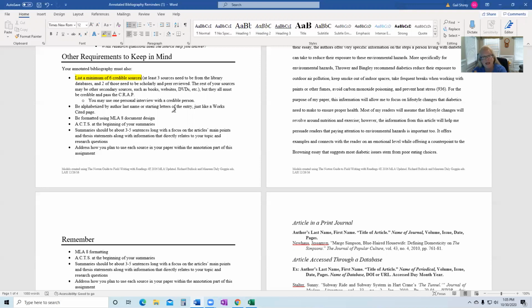Don't forget, everything on the Works Cited page and on your annotated bibliography is MLA document design. So adhere to all of those items on the annotated bibliography assignment. So when you are alphabetizing by author's last name, you will be doing each of the sources, having them in the annotated bibliography by author's last name.